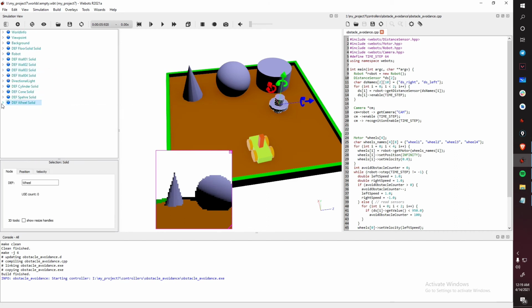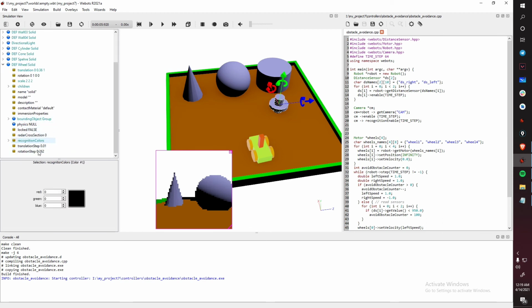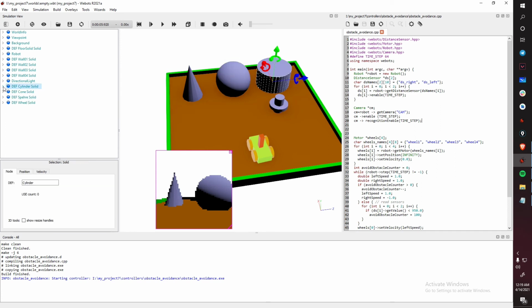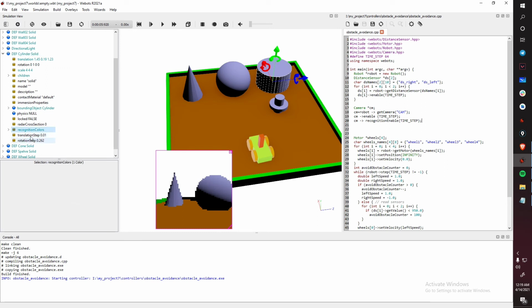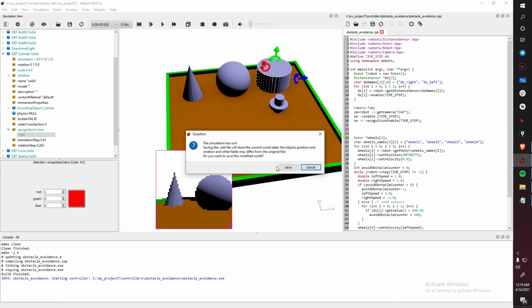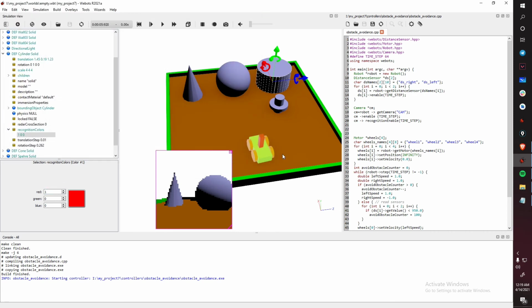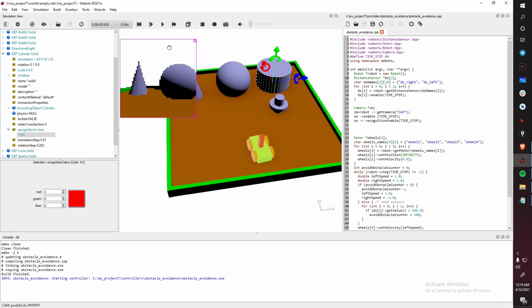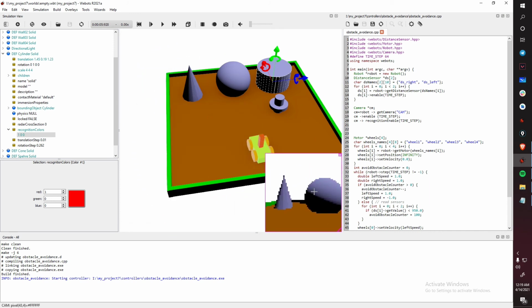Let's make the change to the wheel. Go inside the wheel and make the change to the recognition color. Let's give it red as well, just to keep it normal. There we have got the sphere over here, but I'll just make the change to the cylinder only, and let's see what happens. Recognition color, and just change it to red. Okay, so I'll just save and overwrite the file.